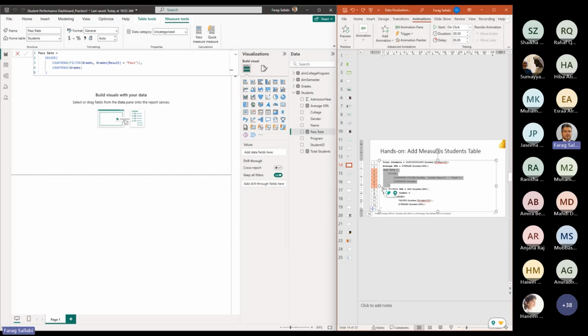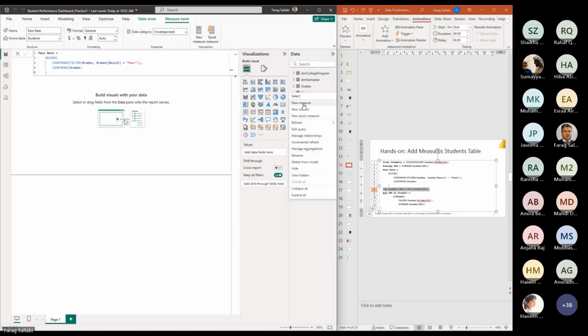We are also interested in top student GPA. For example, deans and department chairs are interested in this. So we go to student again, new measure.